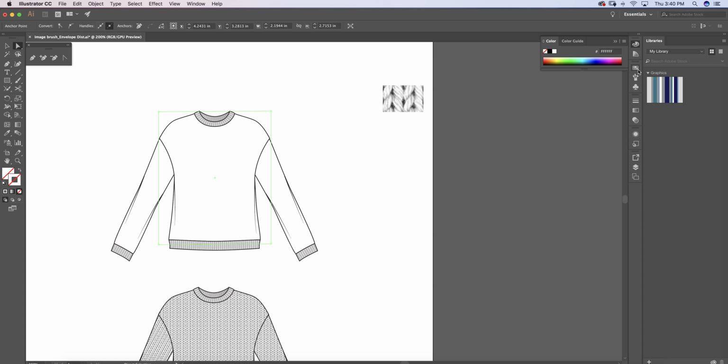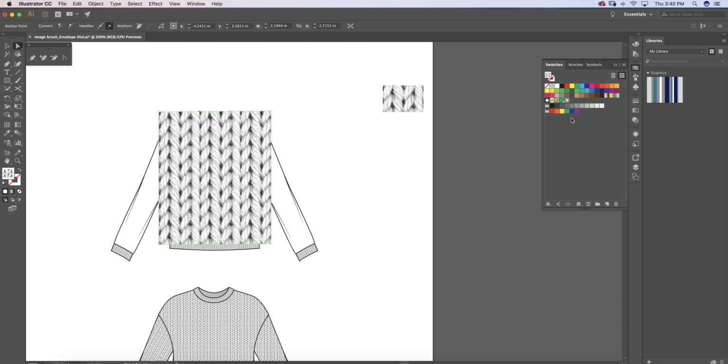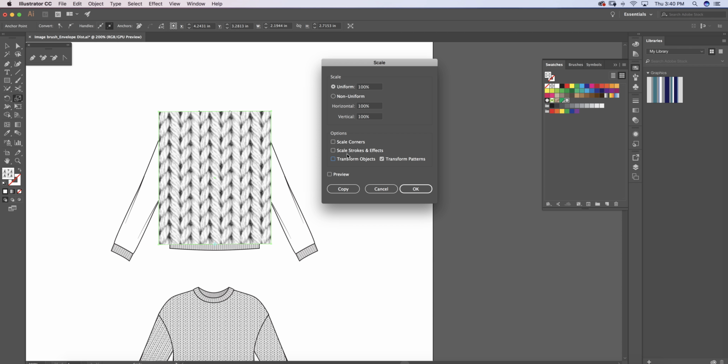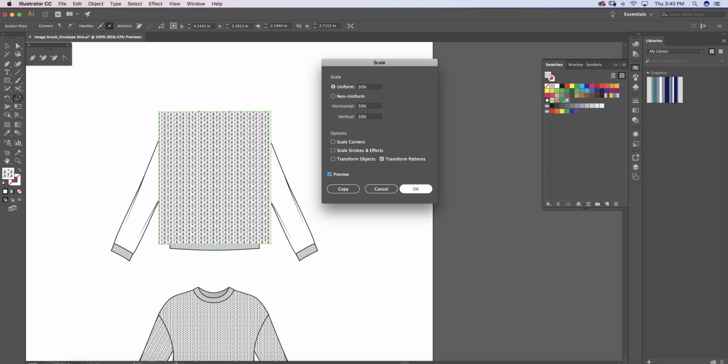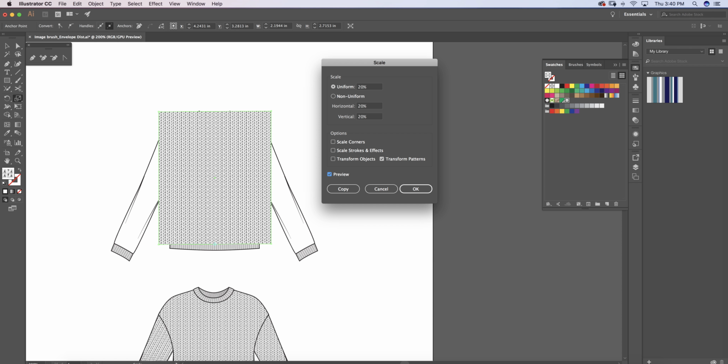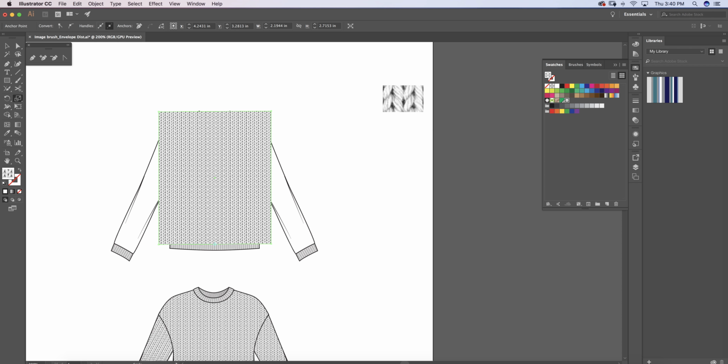Then I'm going to make sure it's in the fill, with the repeat that I just brought in that was edited in Photoshop earlier. I want to double click this and scale this pattern, so only transform patterns is checked here. Let's scale it to 30% preview. I think that looks a little small. Let's do 15. How about 20? Split the difference. That looks good. So I'm going to click OK.